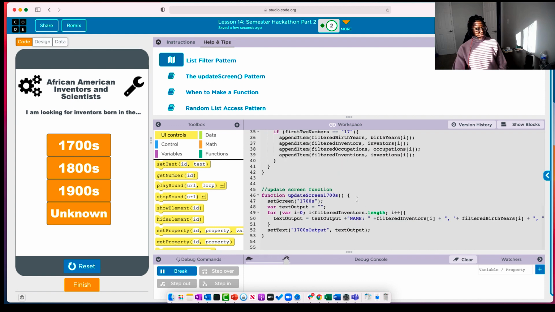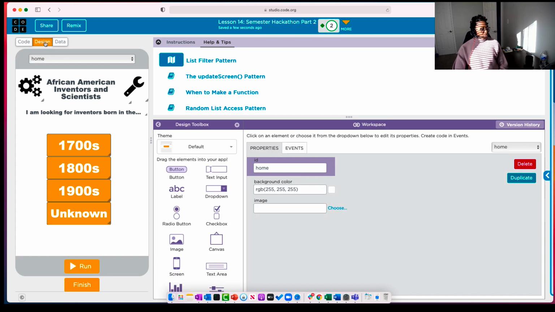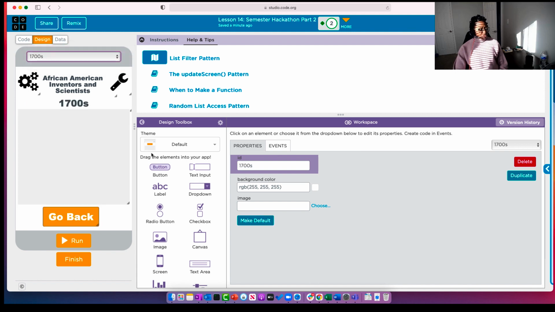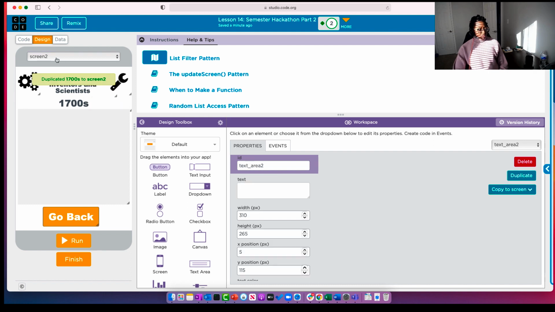So I'm just going to repeat a lot of these things. So I'm going to create a separate screen for 1800s, a separate one for 1900s, and a separate one for unknown. We're going to do it the same way that we did the 1700s. So let's go to design. And we have our home and we have the 1700s. The one I want to duplicate is the 1700s. So we're just going to do that. I'm going to click on duplicate here. And now we have screen 2.